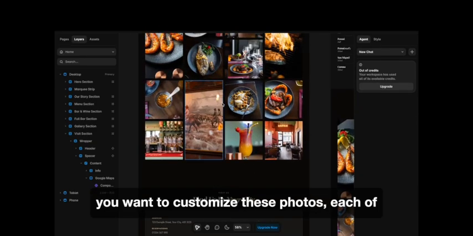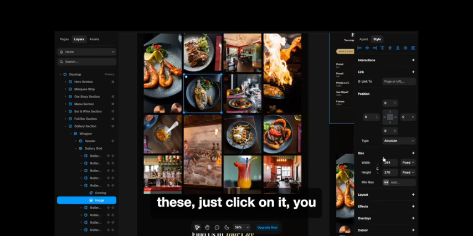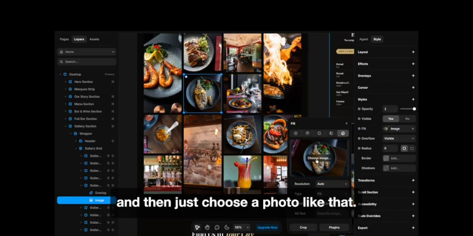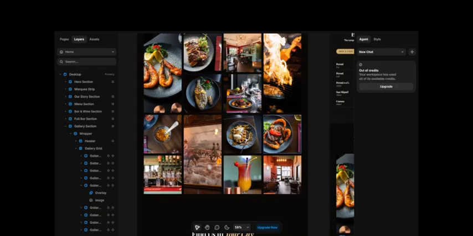And then if you want to customize these photos, each of these, just click on it. You can go in here, fill image, and then just choose a photo like that.